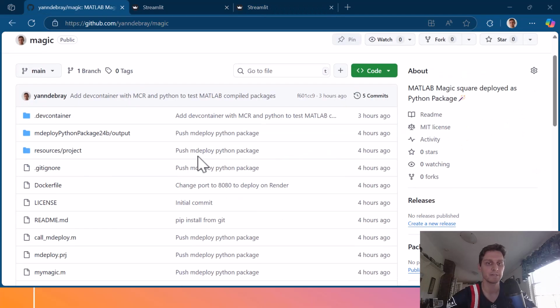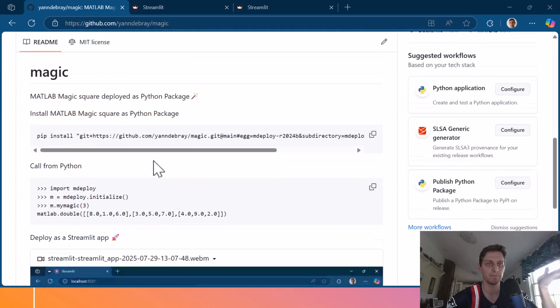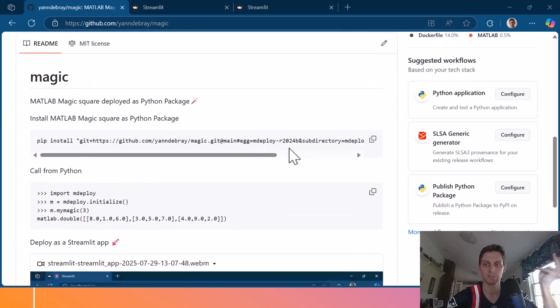So this is it. You can find all of this in my GitHub repo, and here you'll have some instructions to also pip install this package that has been pushed inside of the repo. So it's also a nice way for you to show how you can pip install from Git.